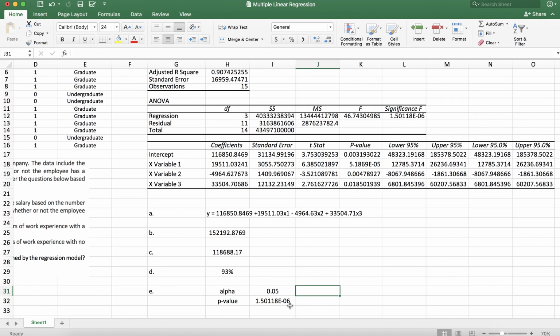Since this p-value is smaller than my alpha value, I can conclude that the model is statistically significant. Okay? So this is how we answer this question. First of all, you need to decide what your alpha is, which you determine before you create this regression model. And then you look at your p-value from the ANOVA table. If that p-value is smaller than your alpha, which is the case for us, we conclude that the model is statistically significant.